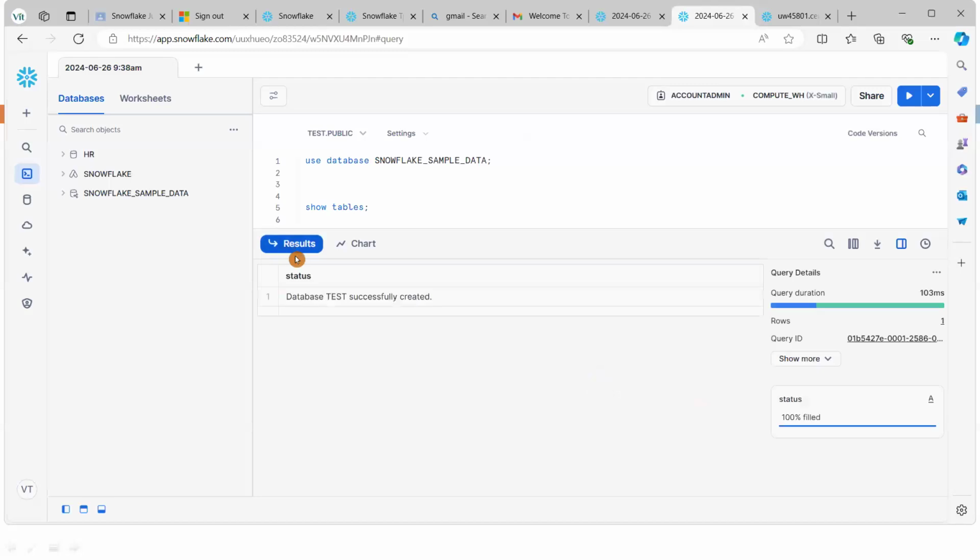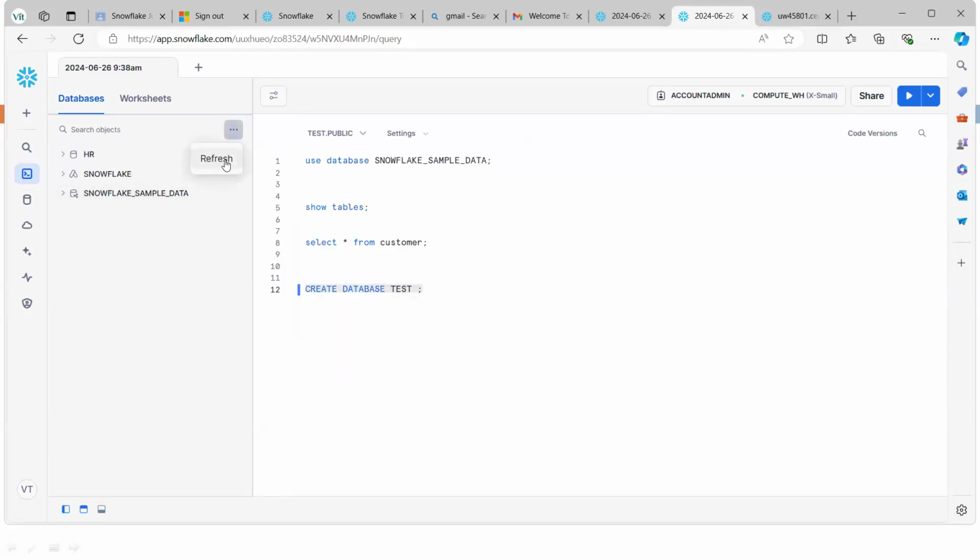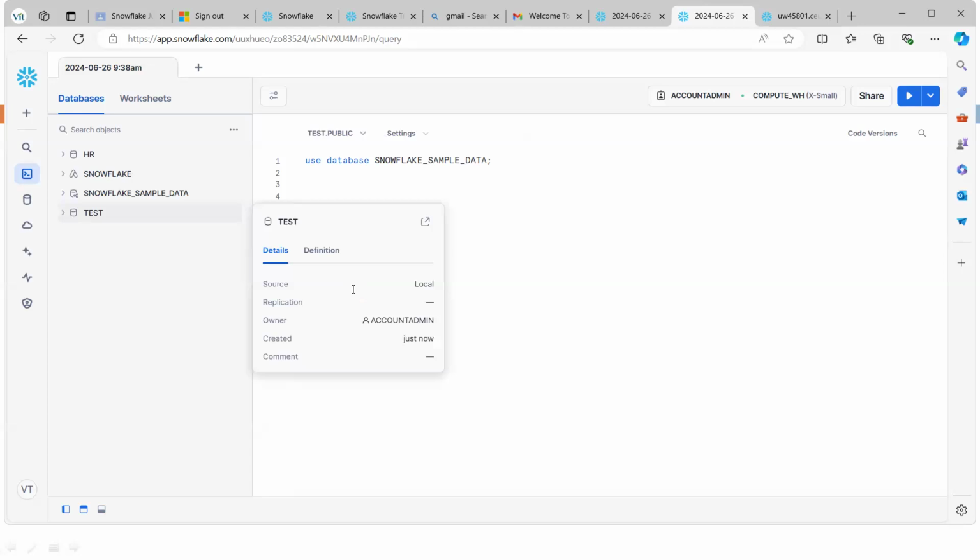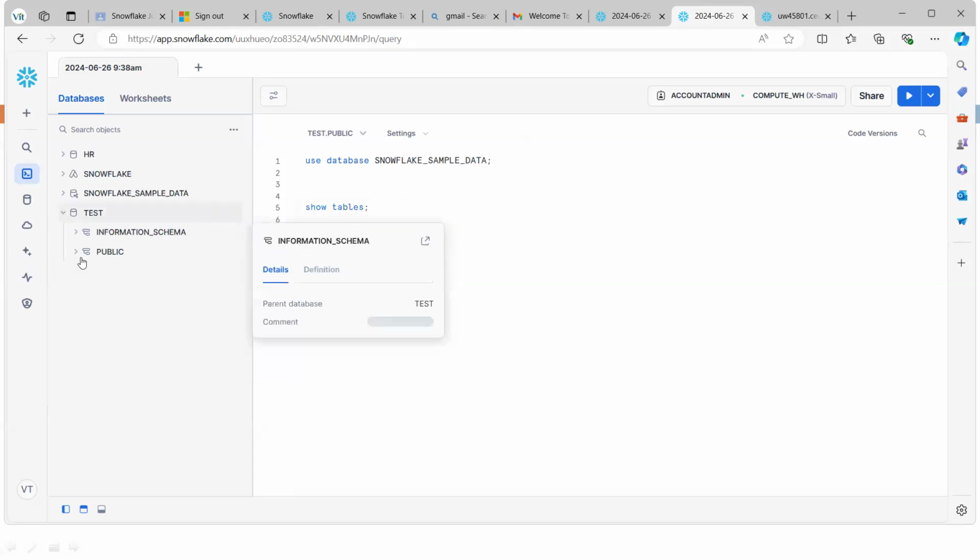Create database test. Okay, database is created successfully. So here you can see my test database is created. If you click on this one, these are the default schemas. You're going to learn what is schema and how to create the table and everything.